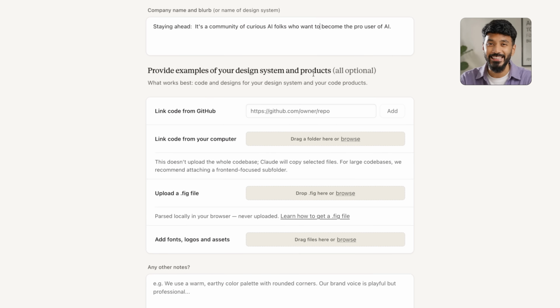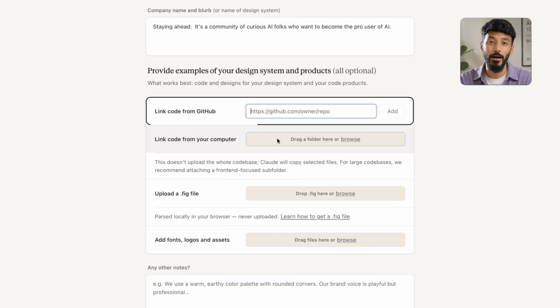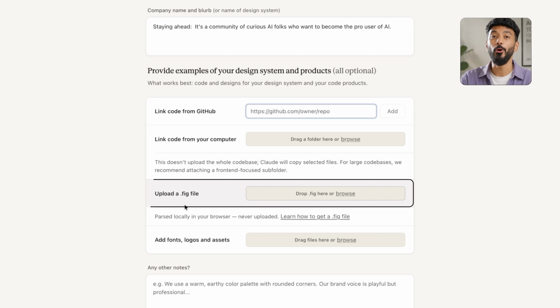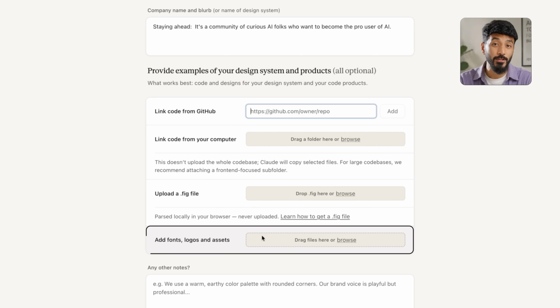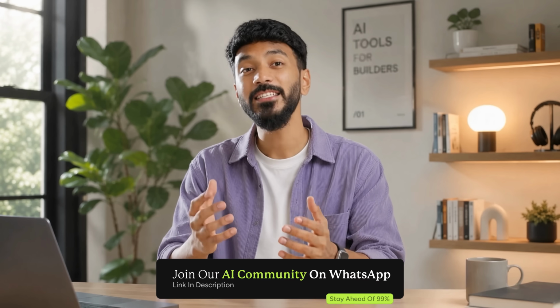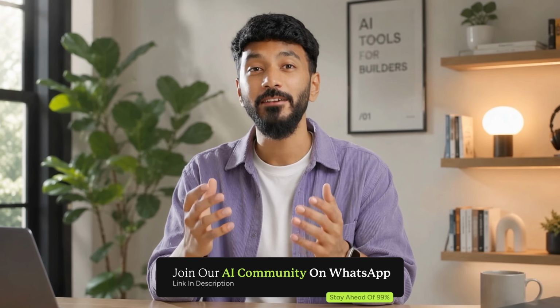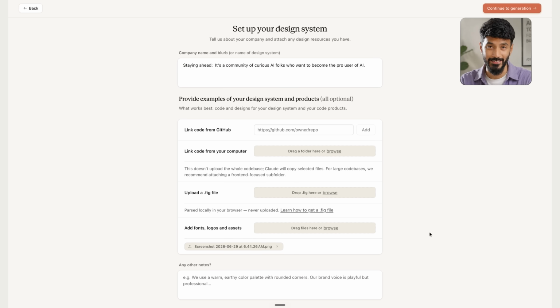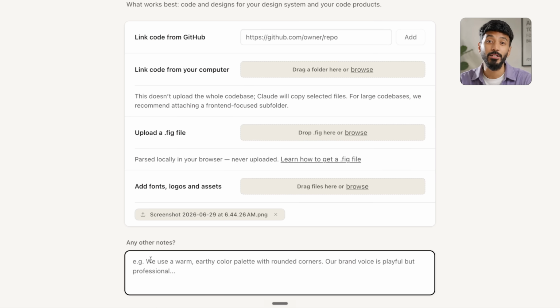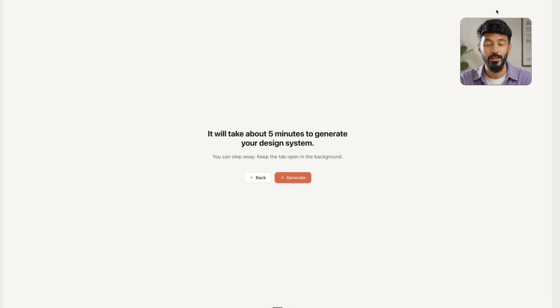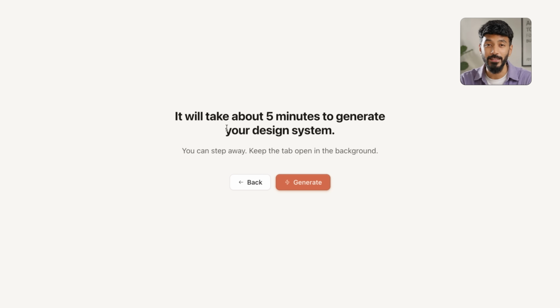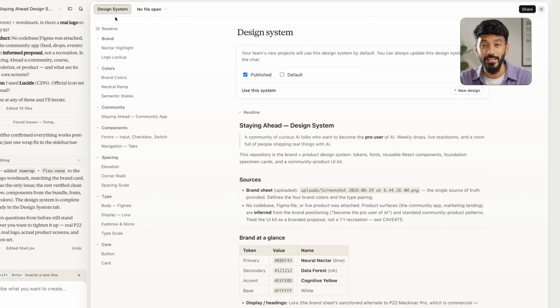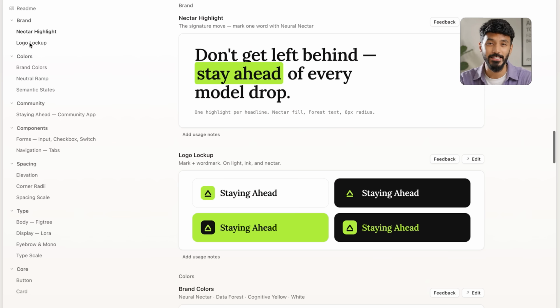Then it asks for any design material we have. You can link your GitHub, link code from your computer, upload a Figma file, or just add fonts, logos, and assets. This is the part people overthink. You don't need a fancy brand kit. Let's just drop in a screenshot of our colors and fonts, and that's enough. You can also type extra notes about your brand voice if you want, but we'll keep it simple. Let's continue to generation. It tells us this takes about 5 minutes, so let's hit generate, and here's what it gives back, a full design system. We didn't even upload a logo, and it still made us a Staying Ahead one.